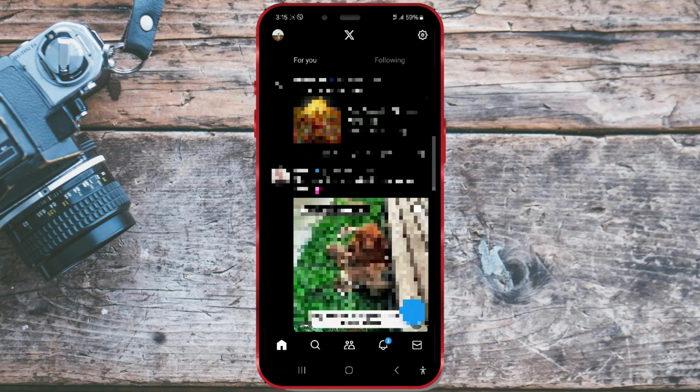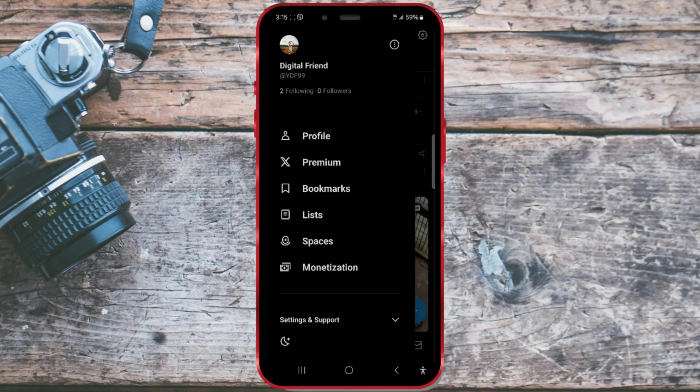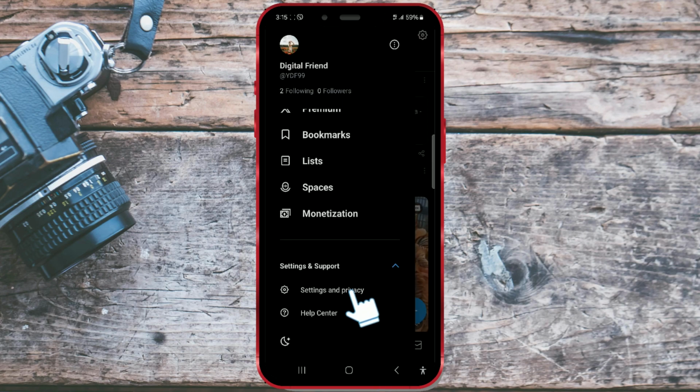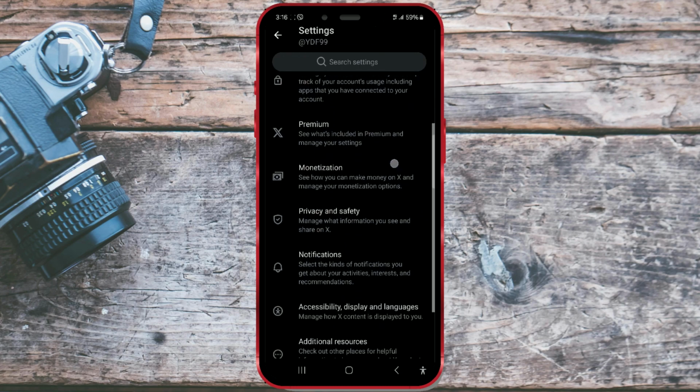Find the profile icon in the top left corner and click on it. Then click on the arrow next to Settings and Support at the bottom of the screen. Scroll down and press on Settings and Privacy. Find and open Privacy and Safety.